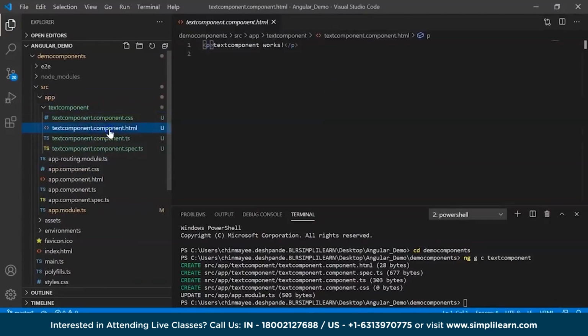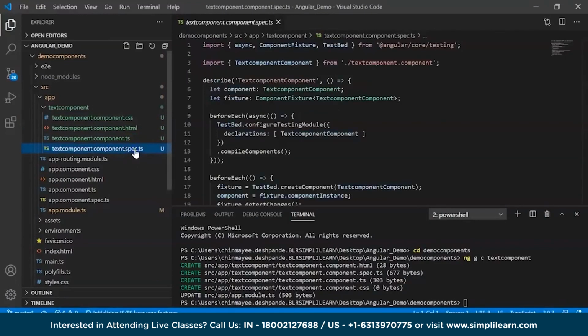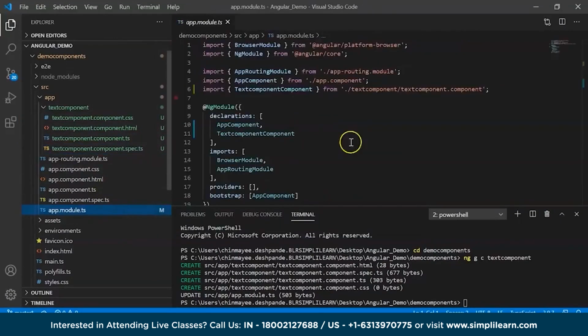First is the HTML file, wherein you can define all the code that you want for your component. Next you have the CSS file for your styling. Then you have the .ts file, which includes the component decorator. And finally you have spec.ts, which is basically a unit test file. Alright. And then in your app.module.ts, you can observe that the component that you've created, that is text component, has been imported. That is what the message conveys here.